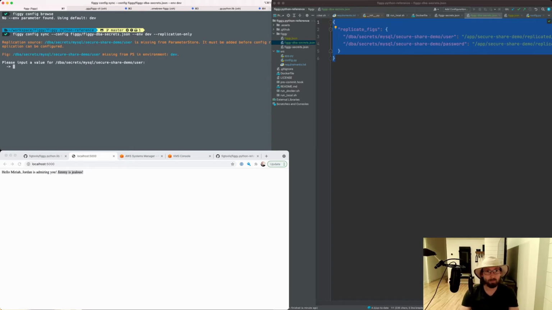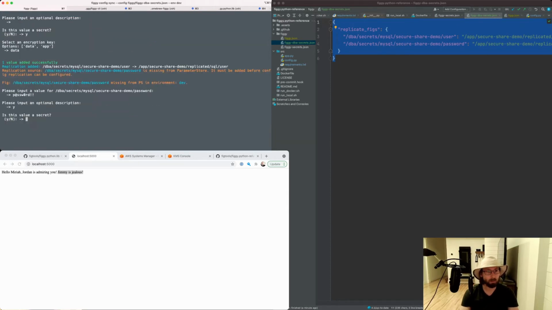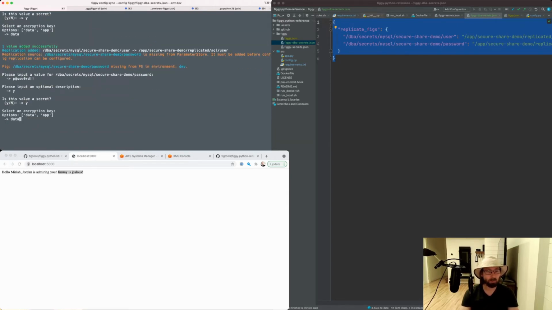So it looks like we have never added these user and password. So let's add that. So share demo user. This is a secret. We're going to encrypt it with the data key. Keep in mind, I'm still the DBA right now. And the share demo password. So do a really secure password here. Yep, and this is a secret, and we're going to encrypt that with the data key.